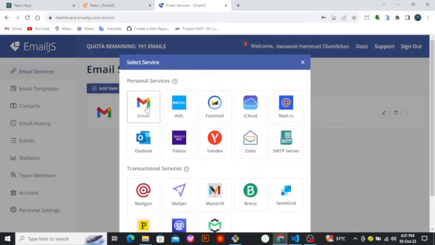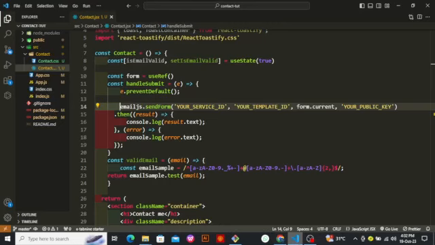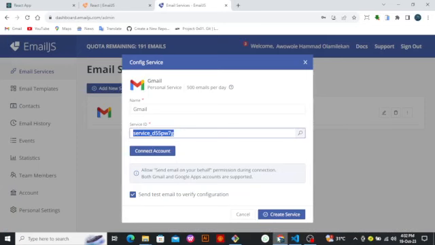So you click on Gmail. So when you click on this Gmail, this is the service ID. So you can just copy this. Control C. After copying this, you come here. So you replace this your service ID with that particular key. That's our service ID. Now your template ID.